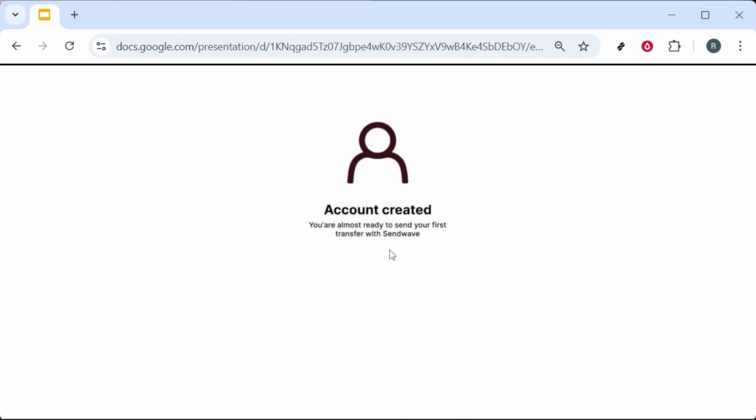If everything was entered correctly, you'll see a message confirming that your account has been created. That's it. Your Sendwave account is now set up. From here, you can explore the app at your own pace. If something doesn't look right, you can revisit your details in the app settings.